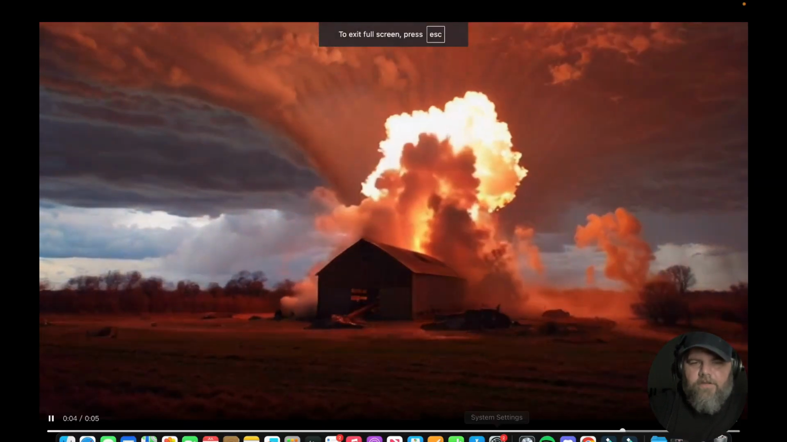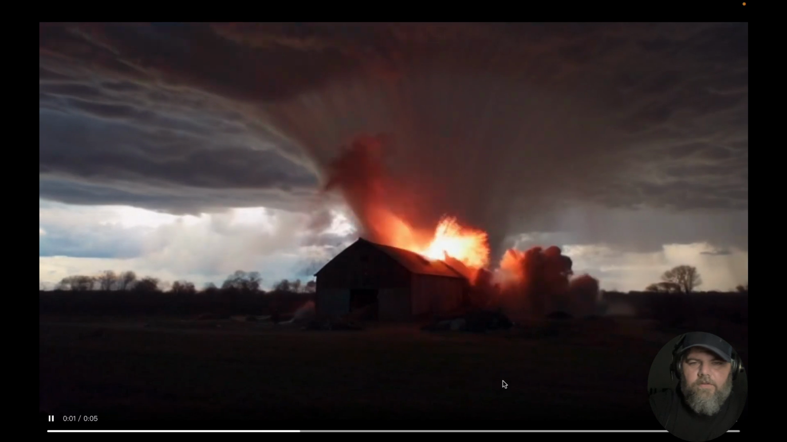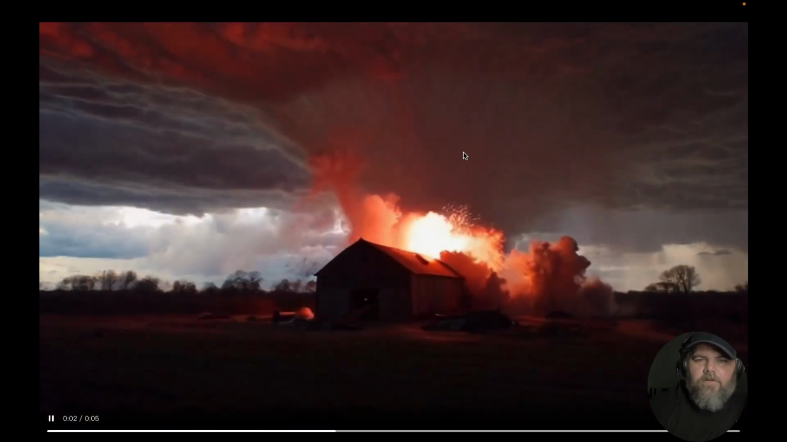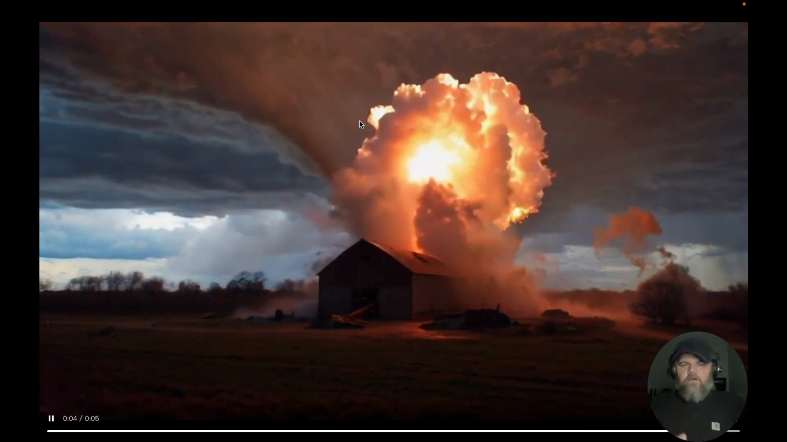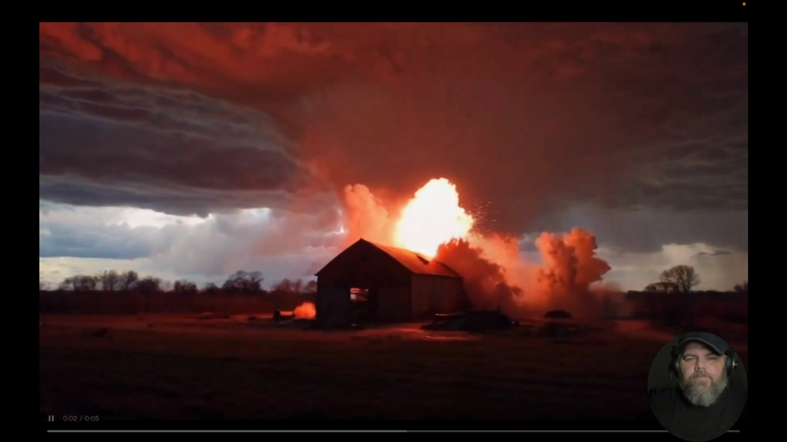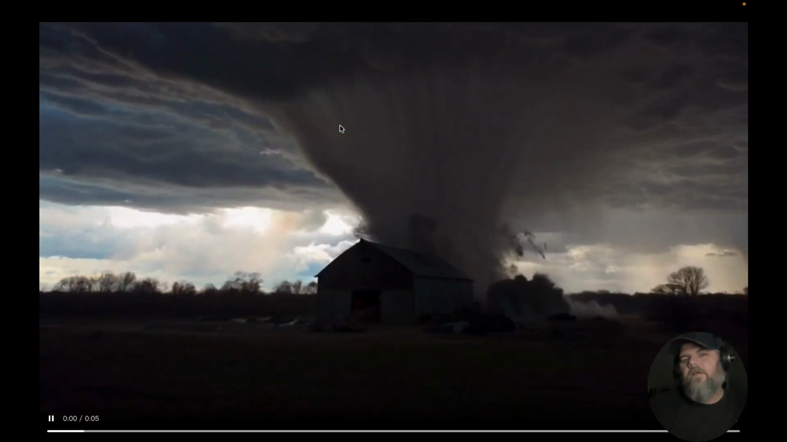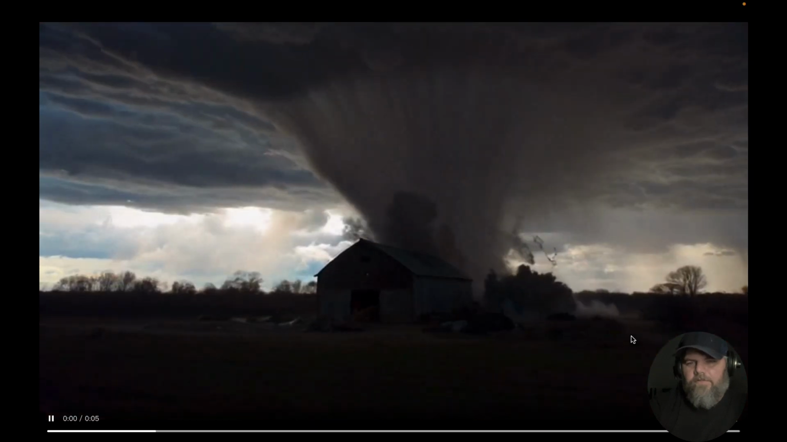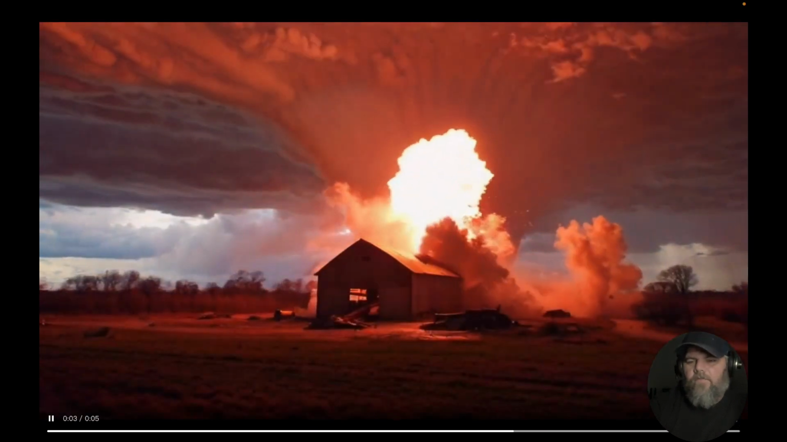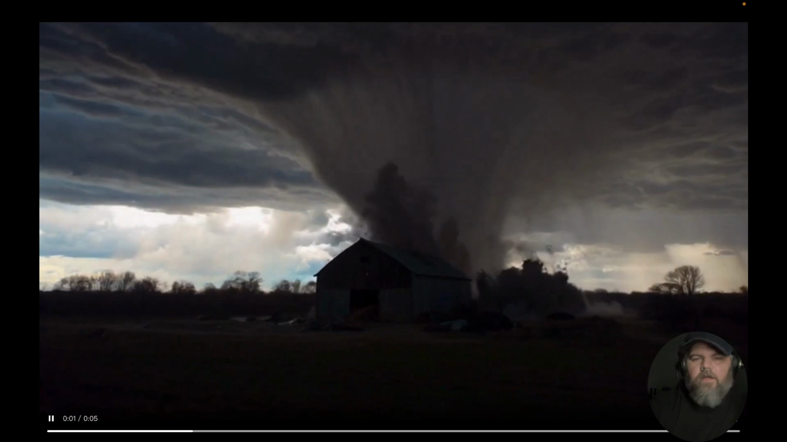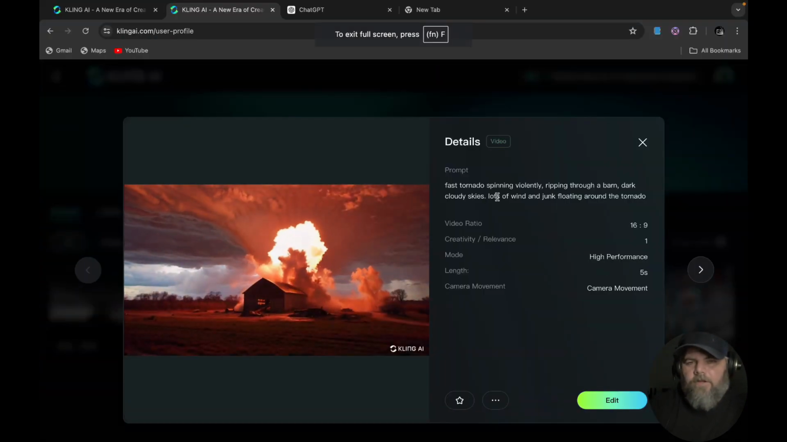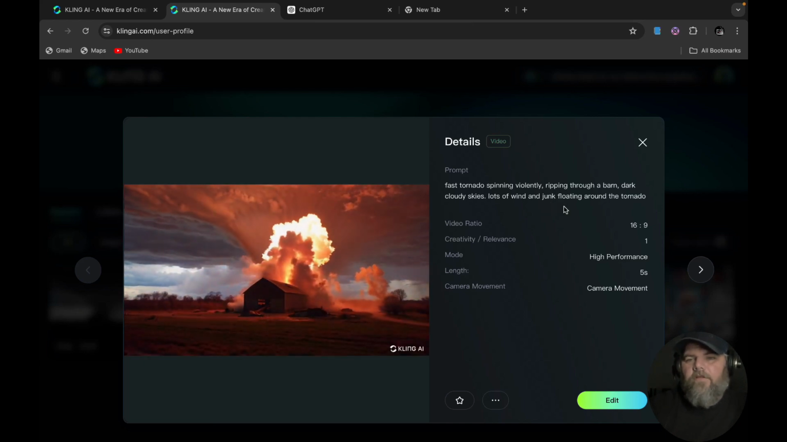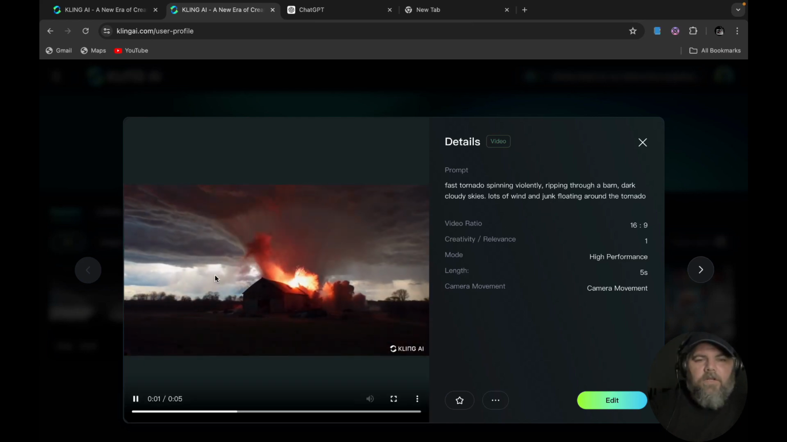And it got a little crazy on me. Still does not look like it's twisting here. It kind of does there. It looks more like it's just kind of coming down and not spinning. The explosion was a nice touch. You could definitely use this in a B-roll. You know, it's 720p, so you would obviously need to upscale it and get rid of this Kling AI stuff here. But this prompt here was: fast tornado spinning violently, ripping through a barn, dark cloudy skies, lots of wind and junk floating around the tornado. There it does some of that.